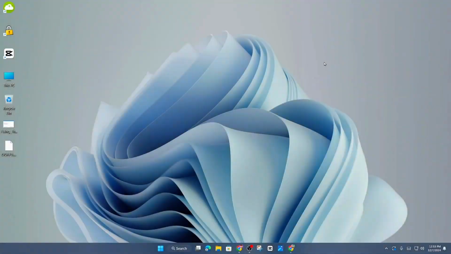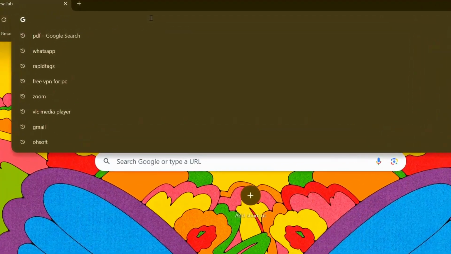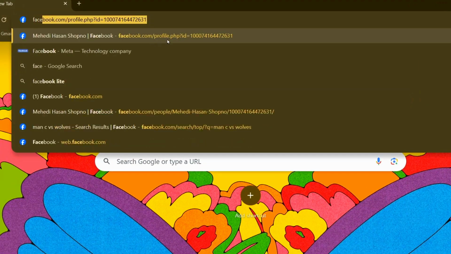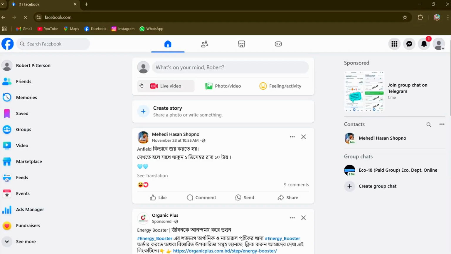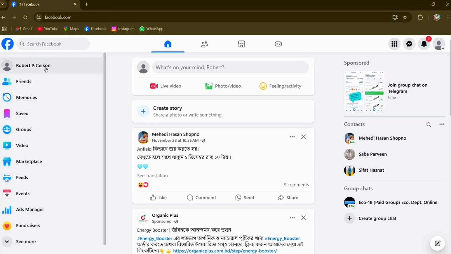First things first, open your favorite browser and log into your Facebook account. Come over to the search option and search for Facebook. If you just click on Facebook, it will automatically redirect you to Facebook.